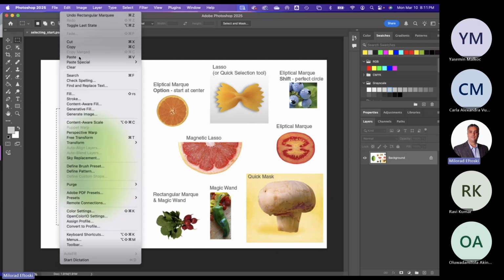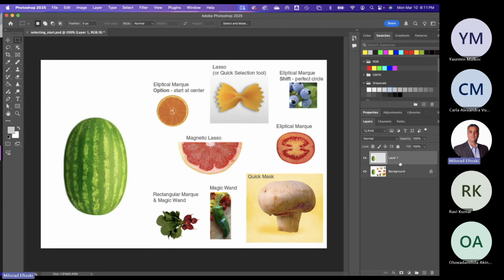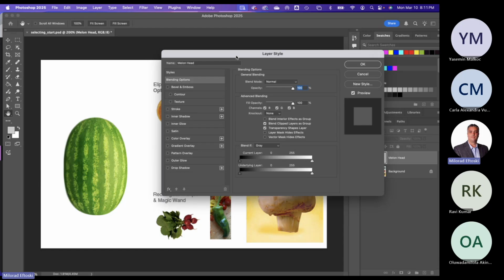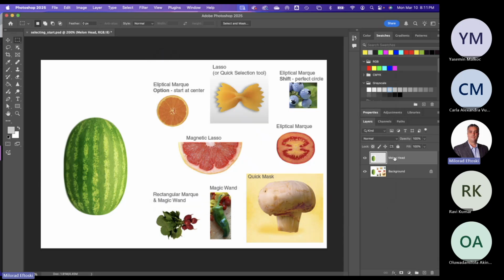Look what happens when I paste. Layer one becomes the melon head. To name a layer, you simply double click here where the letters are. If you double click by accident away from there, you can open up this layer style panel, which we're not going to cover just yet. This is something we'll cover later. Just cancel this and make sure you double click in the right area to name the layer accordingly.